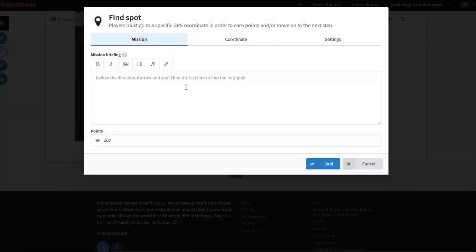All right, so let's go on with the next element, and this is called find spot. Players must go to a specific GPS coordinate, it says up here. So we give them the task, let's say in Berlin for the moment: look for the bear near the city hall. In the case of Berlin, maybe some of you have already been to Berlin, it's a red one in the city center near the Alexanderplatz. So this is our task: look for the bear near the red city hall. That's it. And the players will be rewarded with 100 points if they reach the destination we're about to set.